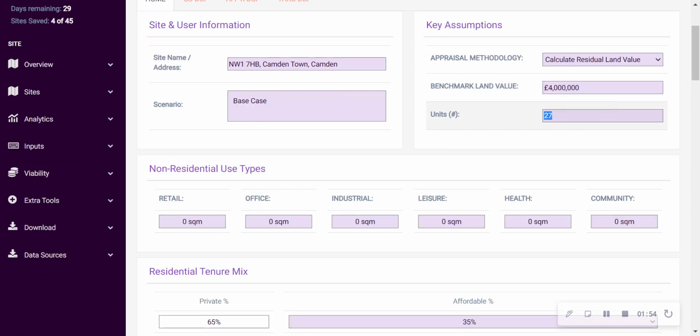And then lastly, in that box, we have the number of units. So you'll recognize 27 units from our last video, which is what our capacity algorithm calculated to be how many flats could go on this site feasibly.